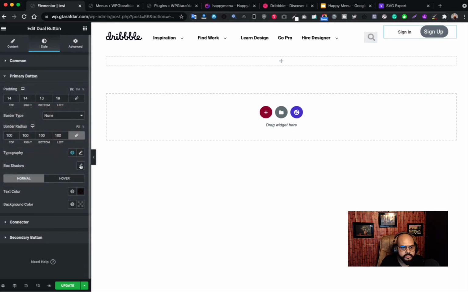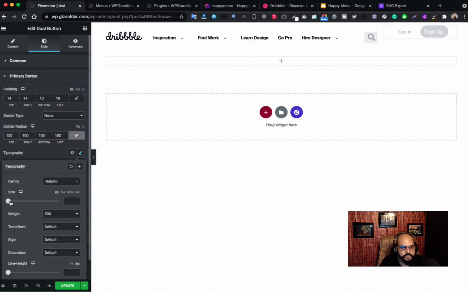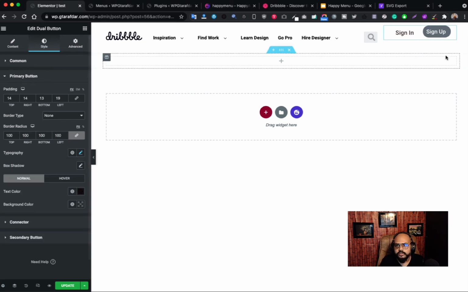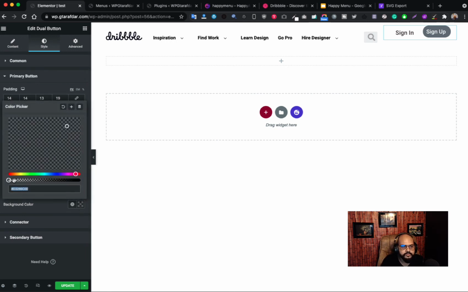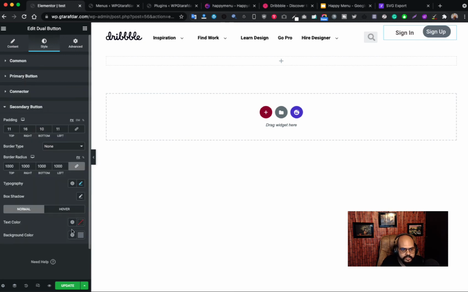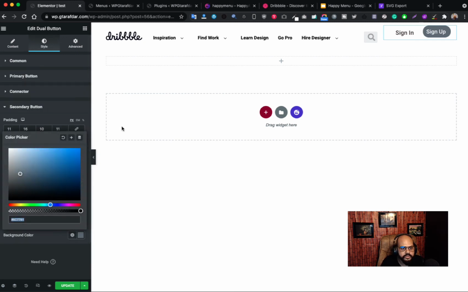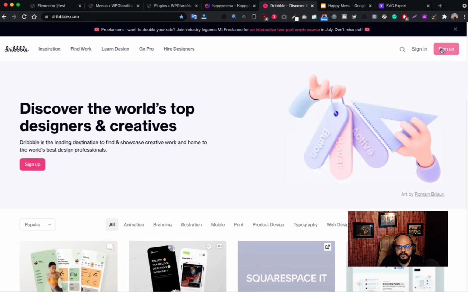Sign in. Typography, you have to set the typography. Sign in here. Okay, in that case, the sign up button needs to be designed in the color. This is the primary button. In the secondary button, you have to go to the background color. So say the Dribbble background color. What is the background color? It's just something like pinkish. The hover color, you can say.